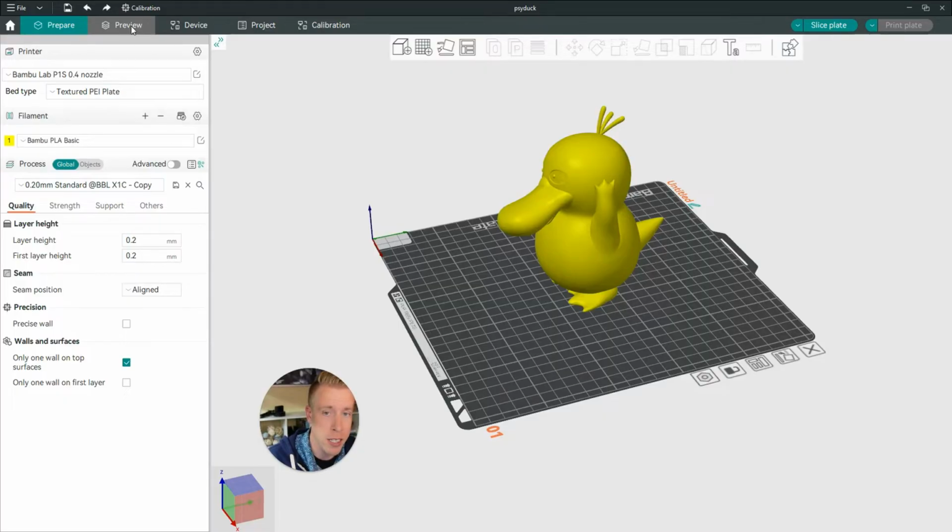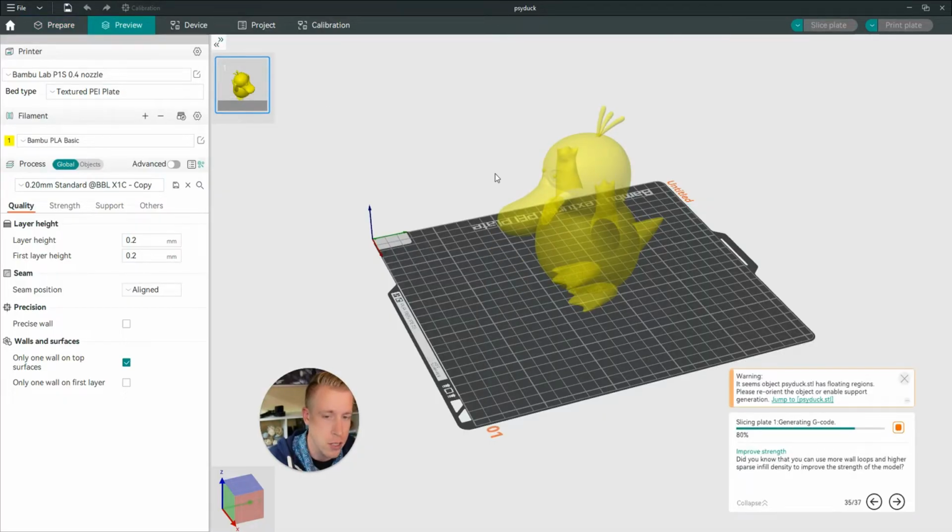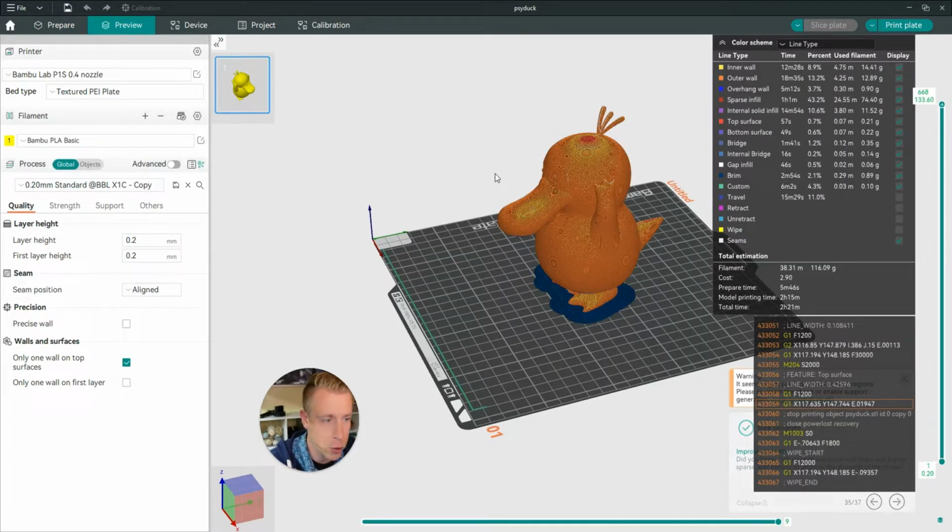So what we do here is, now that we're done and finished with our file and we're ready to move past, click on the preview tab and it's going to slice your entire file. This will then go to the next screen where we can put custom supports in. So what we need to do here, now that we're in the preview tab, is scroll down to this section right here.